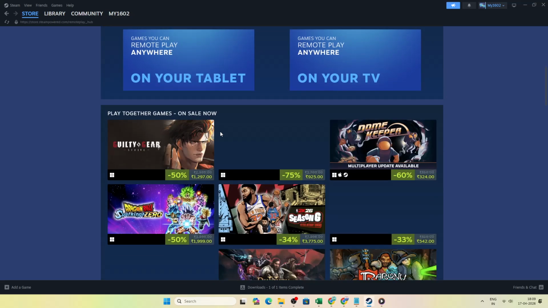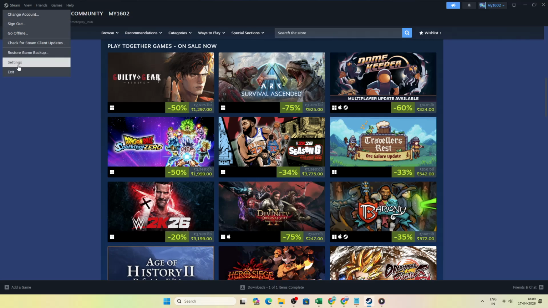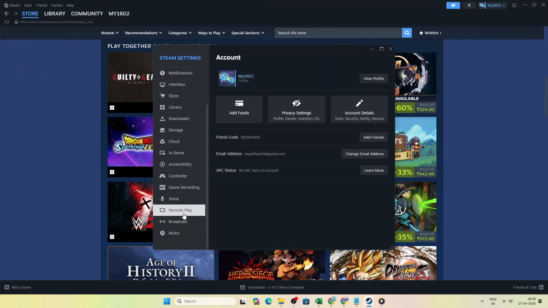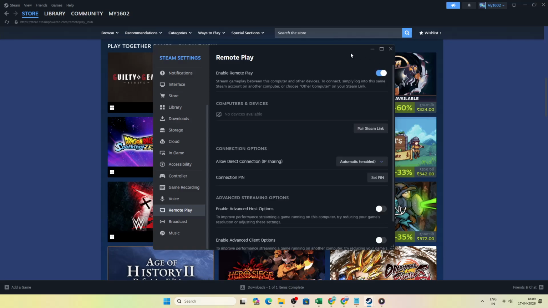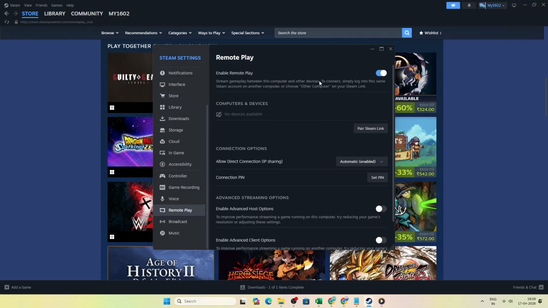Next, enable Remote Play in Steam. Open Steam, go to Settings, then choose Remote Play. Toggle Enable Remote Play to the on position. This tells Steam you are ready to host or join sessions. If you don't see the option right away, make sure Steam is updated, then try again.